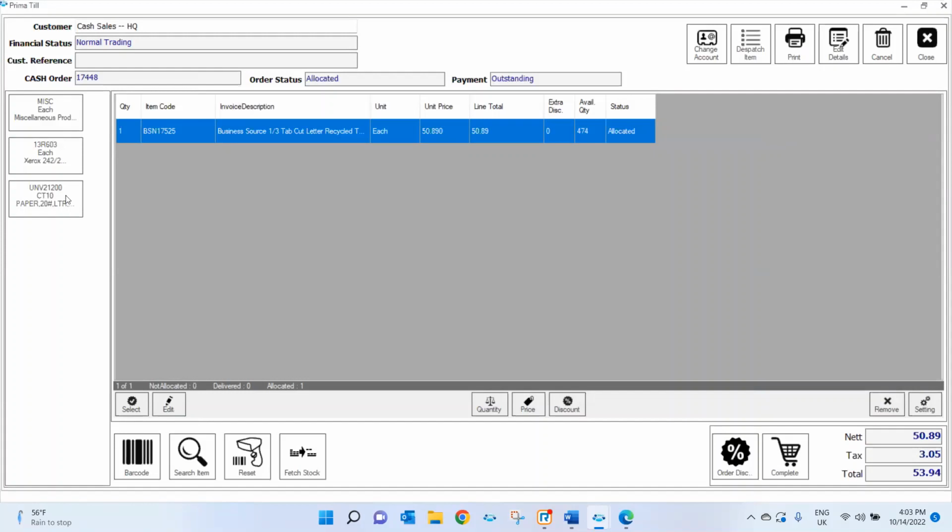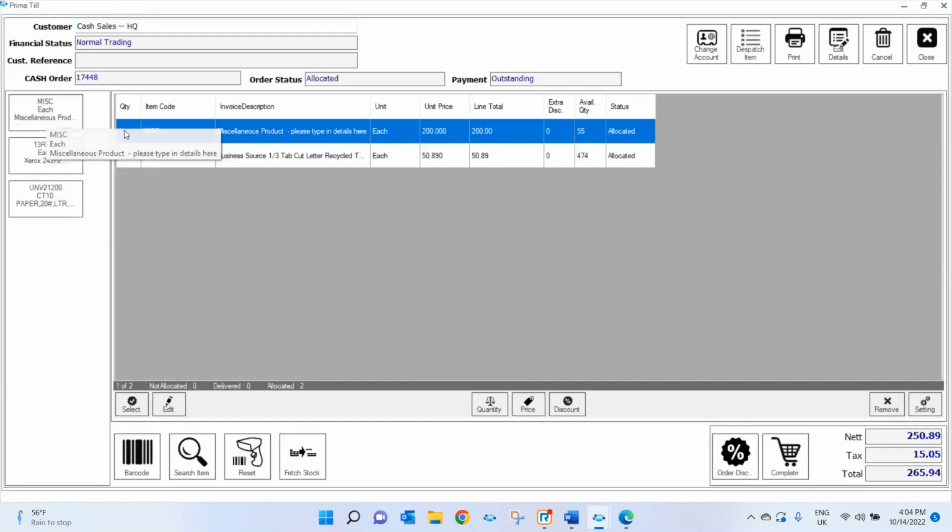Down here on the left, we also have what we call our till favourites. These are any items that you sell on a regular basis, so something that you would always have in your storefront. You can simply click on these. It's for quick use really. Click on these and they'll get added to your order for you.